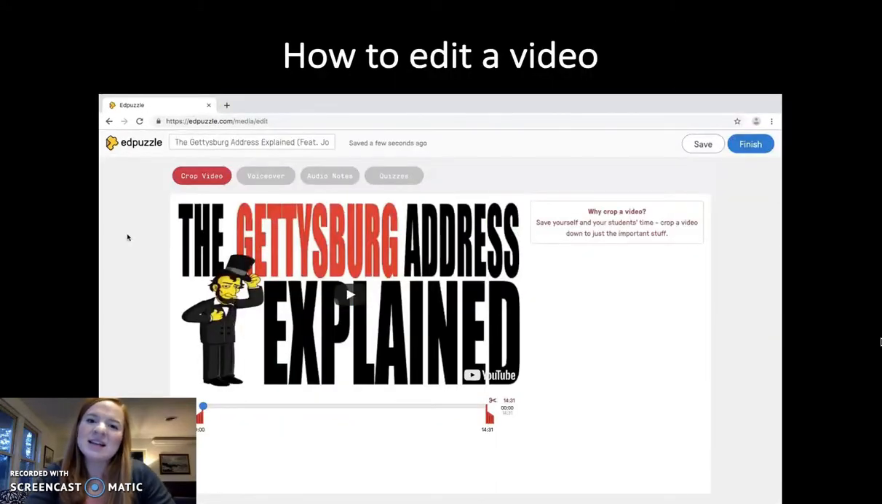Great. Next, this is a screen that you would see when you're ready to edit a video, and here's a little look at how you would do that. Once you have selected a video, there are 4 ways to edit it. You can crop the video, add a voiceover, audio notes, or quizzes.